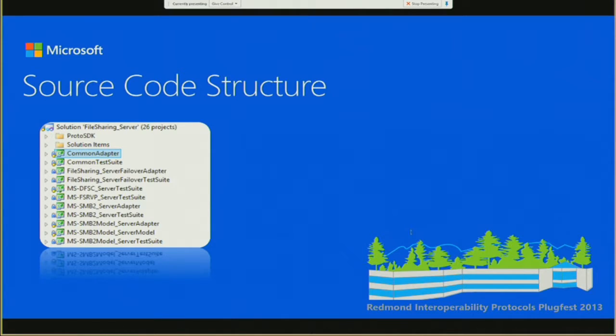Okay, the second one is the solution items. This one contains the VSMDI, which is the test suite's test case list. We will open that to run test cases by double-clicking the solution items.